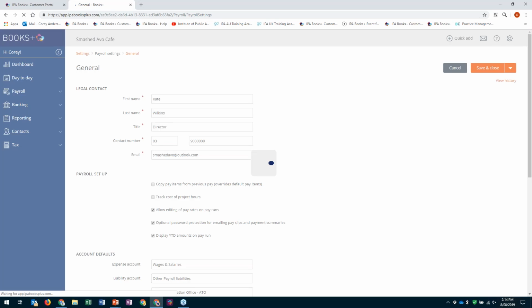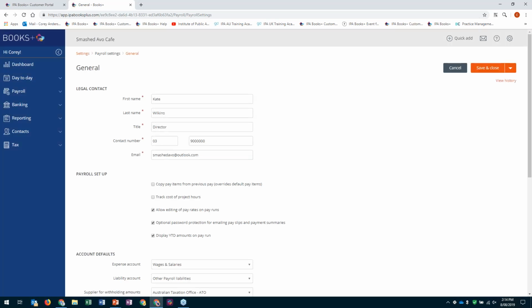So this is where I complete the legal contact person, their title, emails, that sort of thing in there as well. In the payroll setup, these options are ticked by default or unticked by default, so it's up to you. Just have a read of those, like password protection on pay slips, year-to-date amount on pay runs, which are quite handy, allow editing of pay rates on pay runs as well too.